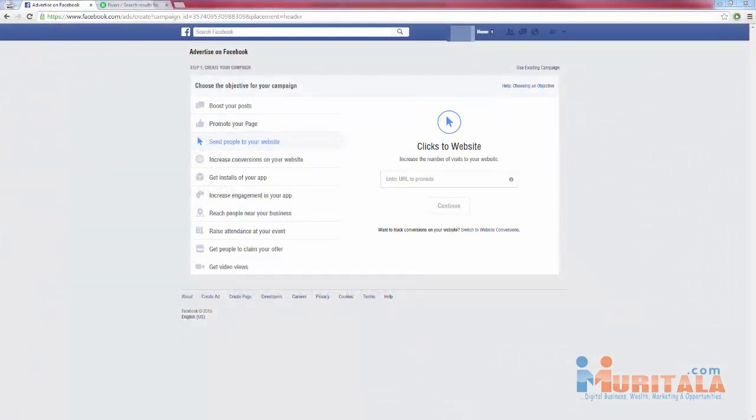Here I am on Facebook right now. And as you can see, we have all these different objectives that we can choose for building our Facebook ad. What I recommend, and what I do, is send people to your website. This is pretty straightforward. It means when someone clicks on your ad, they are going to be redirected to your website.